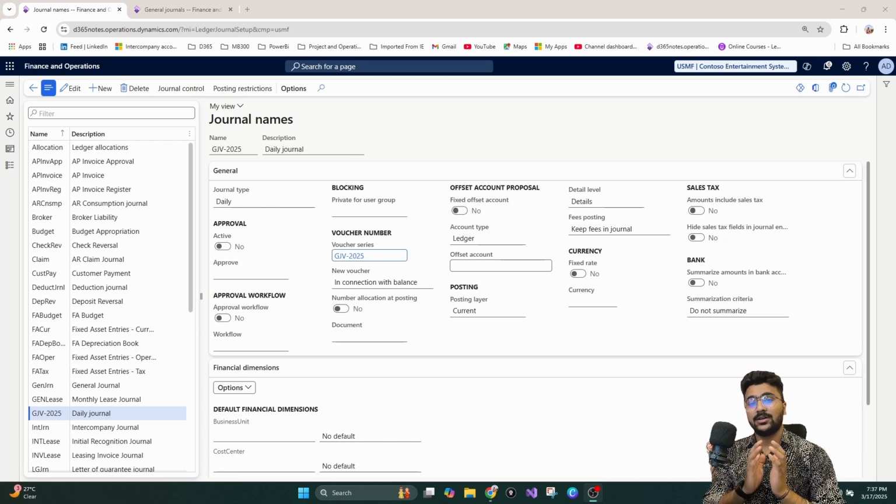In the last video on journal names, we covered the private user group for journal names. In this video, we will be covering more about journal names regarding the voucher number and voucher number series. So let's see how to define a number sequence for the journal names. This is the journal names tab, and I will not be covering the navigation path for this. I will start and end this video in a small amount of time.